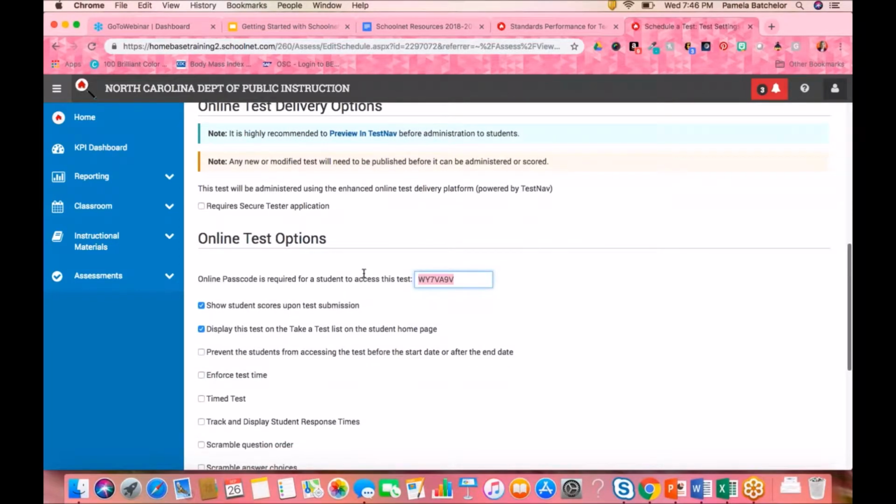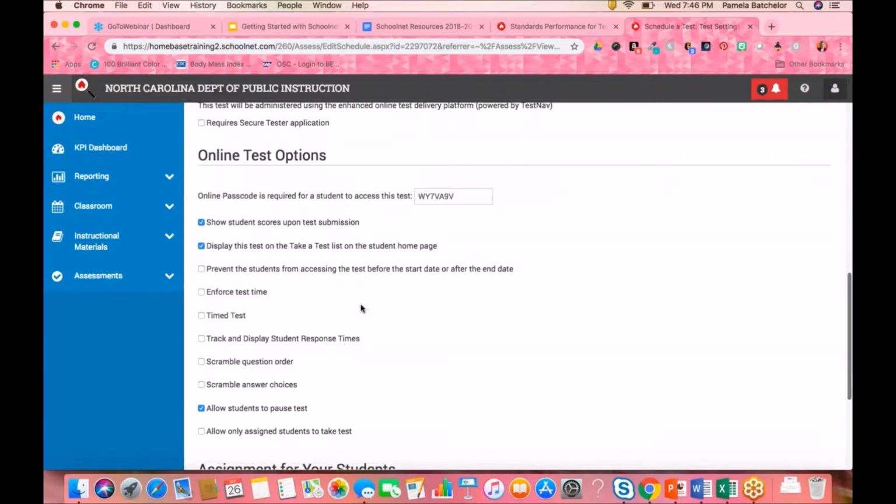This is the passcode that students will need to take the test. So when they log in to the NCI Cloud, they click on Schoolnet, which is the red house icon for them, and there's a take a test window, and they just enter the code. And you can change this code. Especially if you're an elementary teacher, I recommend changing the random code. Save yourself a headache. If you want them to see how they scored on the test after they took it, you can check these boxes.